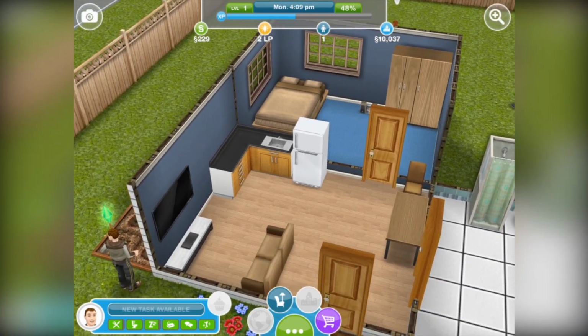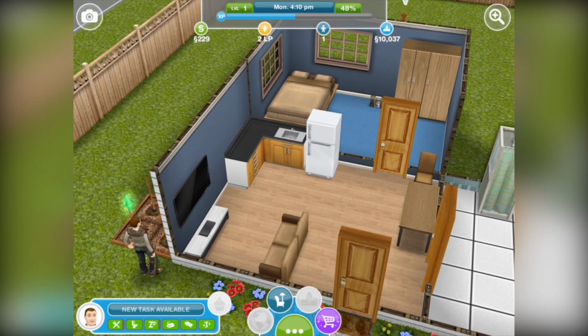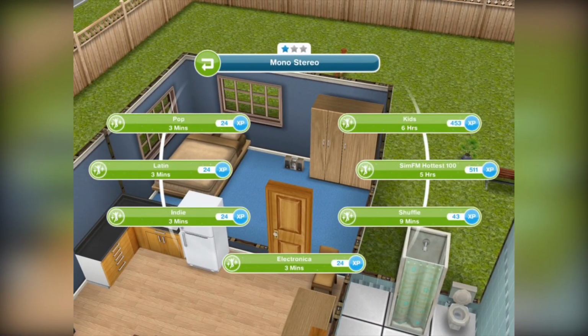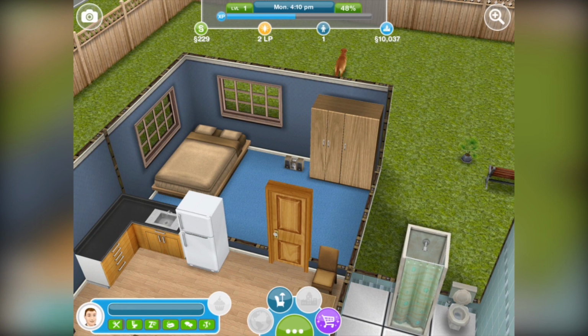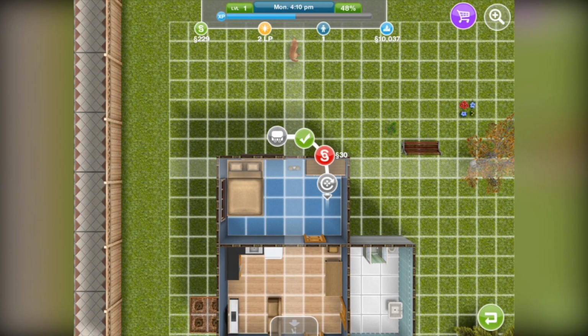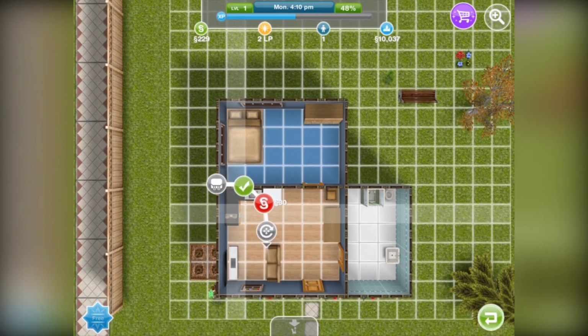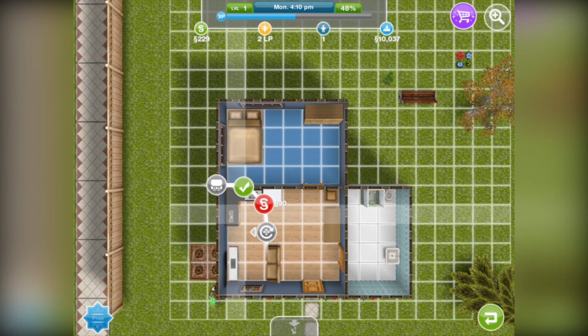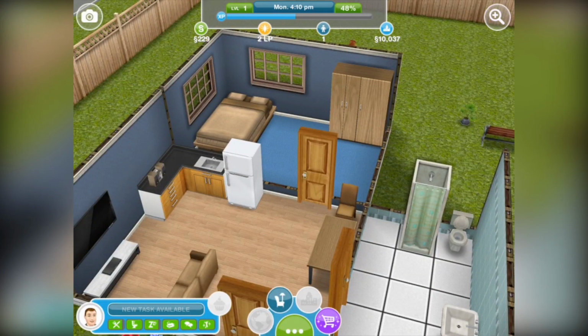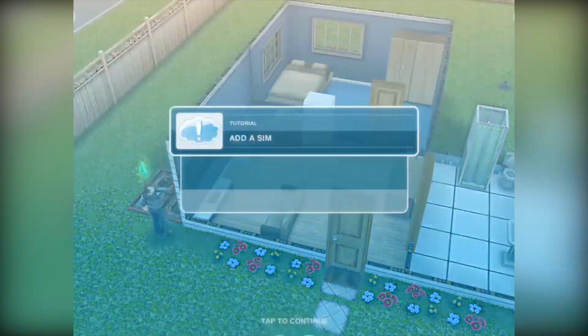That's a tiny stereo. I wonder if I could have put that on the counter. Let's actually, can we tap it? That's to interact with it. We can put it on the counter. There we go. Okay, go back. Cool. That looks a lot better.